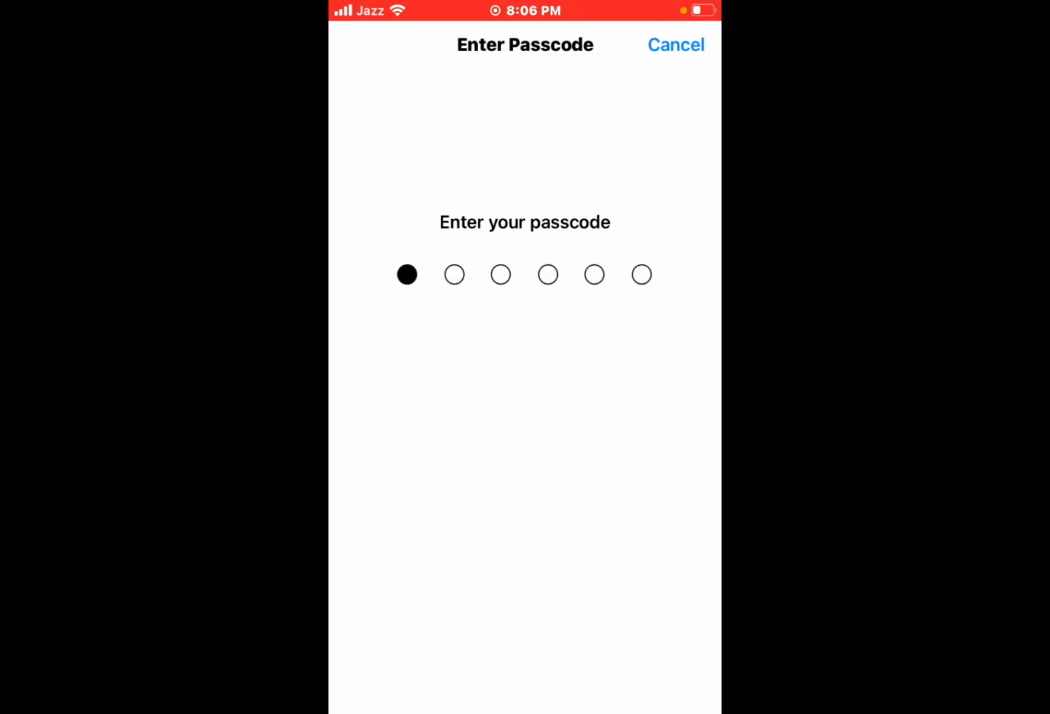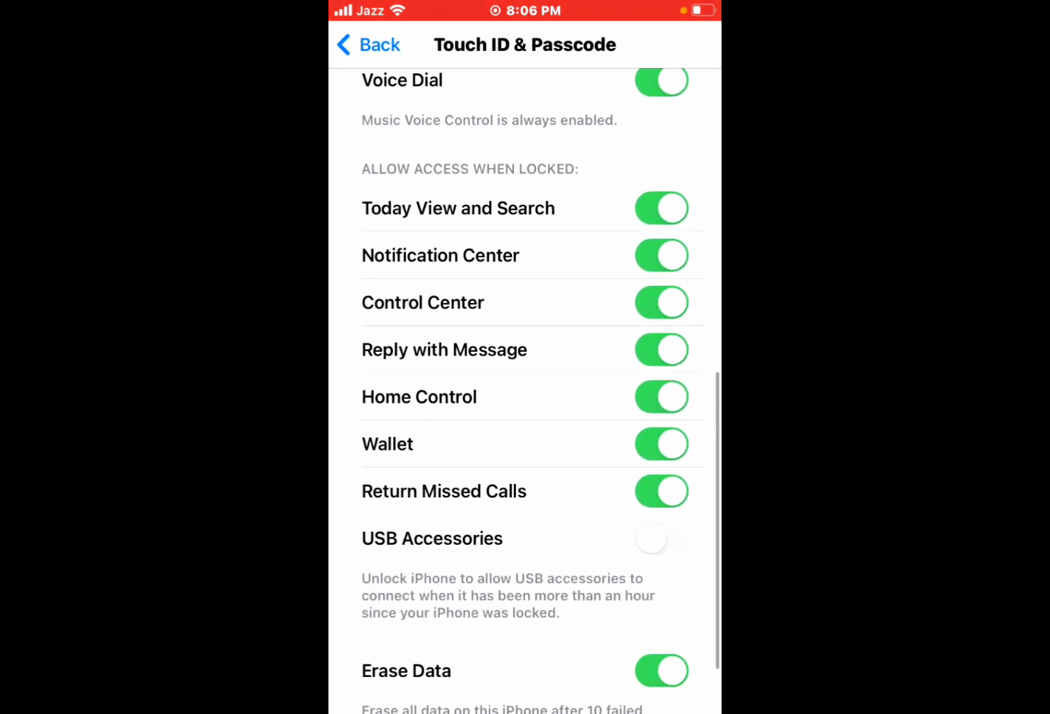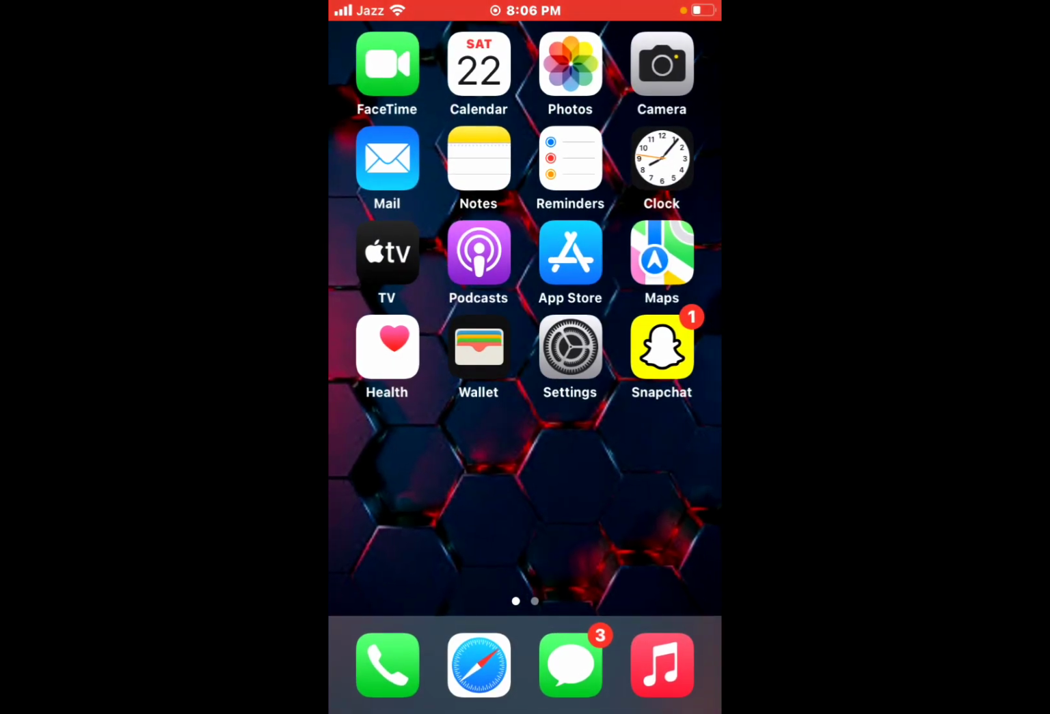Put in your iPhone passcode. Scroll up a little bit. You can see on screen, Erase Data. Erase all data on this iPhone after 10 failed passcode attempts. Turn it off. That's it. After watching this video, I hope you will all know how to turn off the most dangerous settings on iPhone, iPad and iPod Touch.